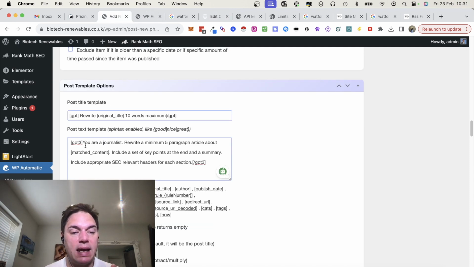My prompt is very simple. You are a journalist, rewrite a minimum 5-paragraph article about matched content. So that is the content that is included in this. Include a set of key points at the end and a summary. Include appropriate SEO relevant headers for each section. They've changed it slightly, so there's a newer version.